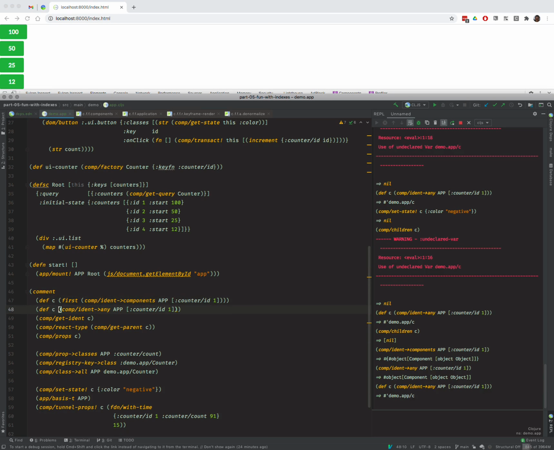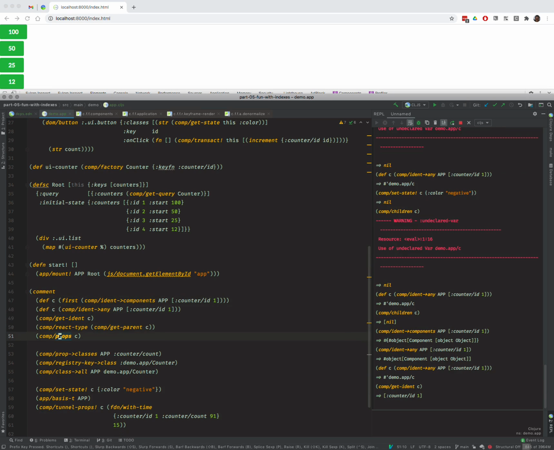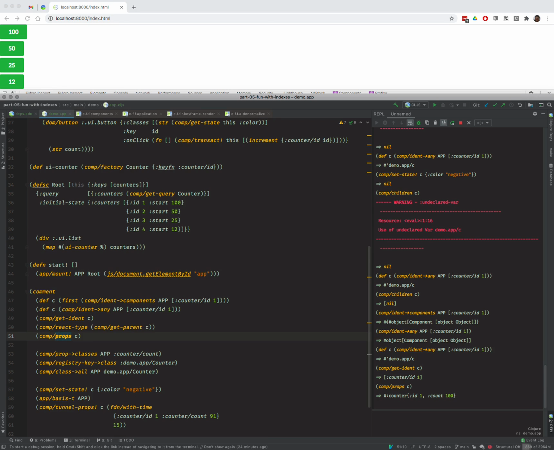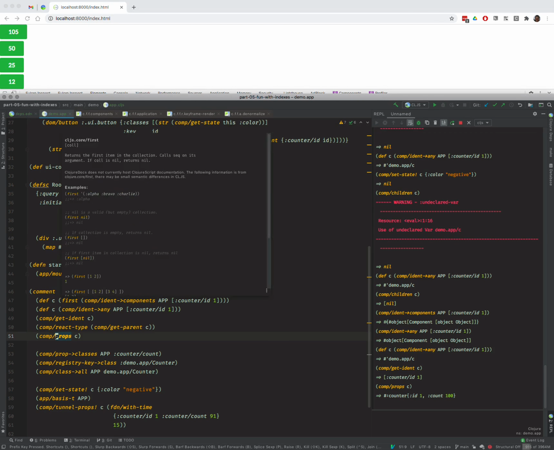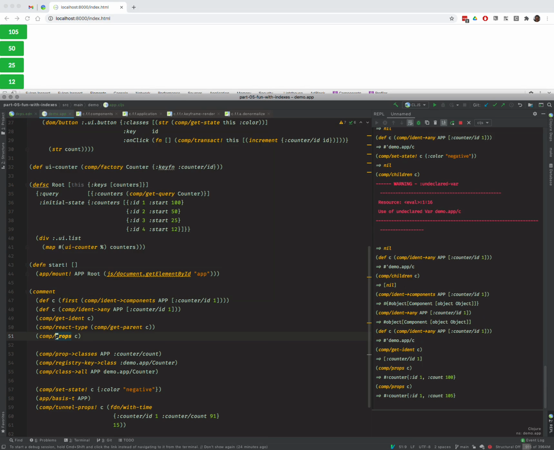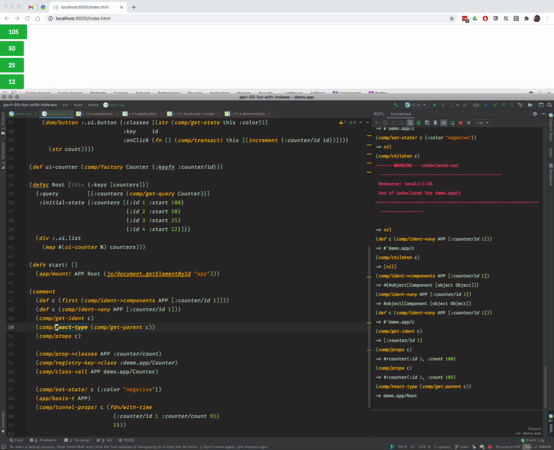So let's grab that guy and see what he is. I can call get ident on it. I can call props on it and see what the last props were passed to it. So if I go up here and click the guy, I can see, oh, well, what are the props you got last? Oh, I got ID 105. Great. I can find out what his parent is and what the React type of his parent is. Oh, it's root. Right, so you can explore the tree just by pulling these guys.